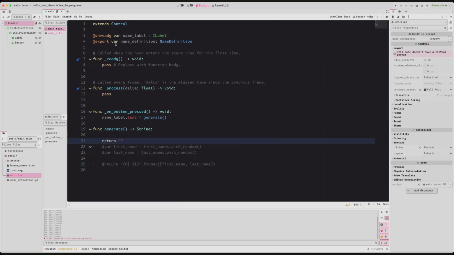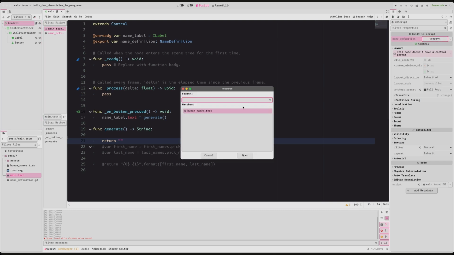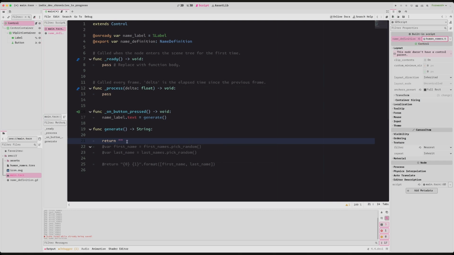So because this is an export type, when we select the node that corresponds with this script, you'll see there's now a name definition here. And we could quick load our human names.